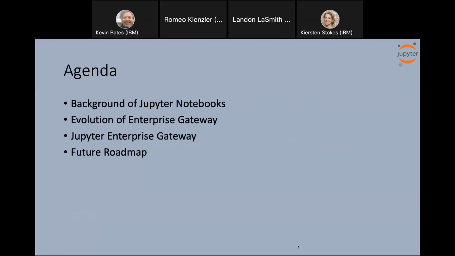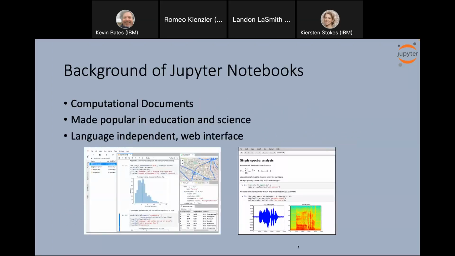So today I wanted to give a background on Jupyter Notebooks that sets the stage for what we want to talk about in Enterprise Gateway. We'll talk about how we got to Enterprise Gateway in the first place. Then I'll give you some details on Enterprise Gateway, and then I wanted to talk about the future roadmap a little bit as well.